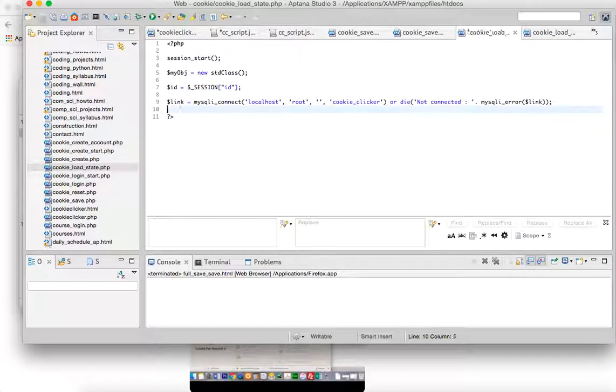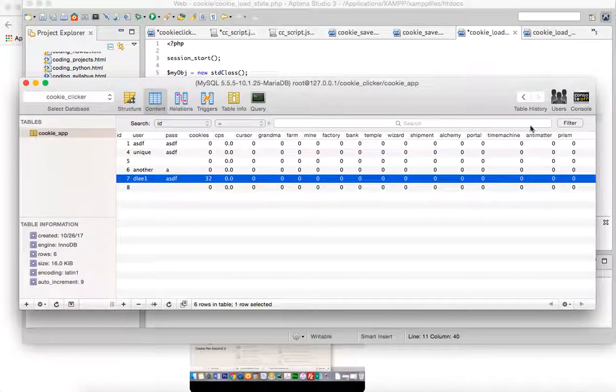Okay, so we come over here, and this query is very simple, so we don't need to prepare a query variable. So you can see here I have this result variable is equal to the query with the link, and then here's the query. And what is it doing? Selecting star from cookie app where ID is equal to ID. Where ID equals ID means which row am I talking about, and then from which table do I want that row, and then star means I want all of the columns, everything. Okay, that's what star means.